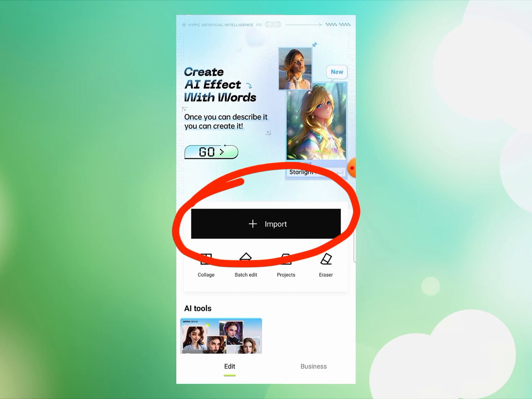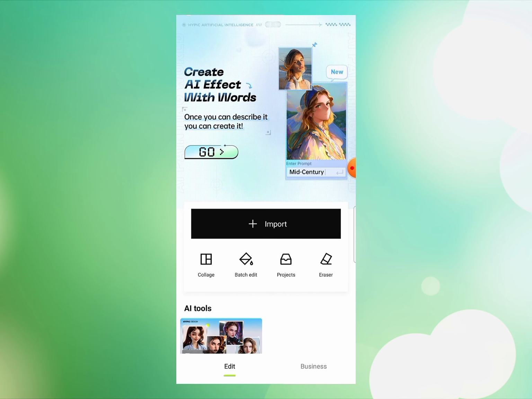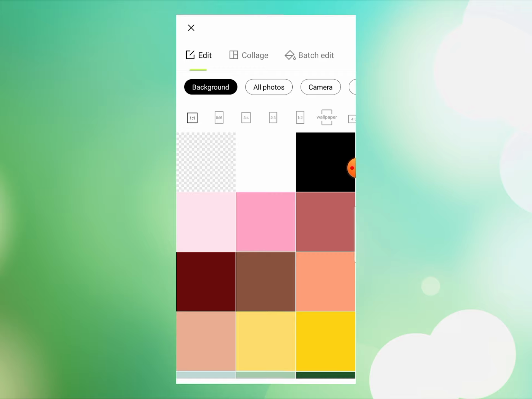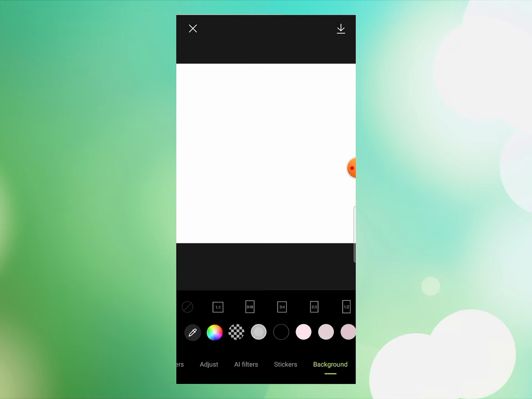To import your images or to start designing, press on import. Now you can import photos from your gallery, or you can choose any background from here. Like I will choose this white background for my image. Now I will tell you about the tools of this app, from where you will understand why this is the best alternative for Photoshop.